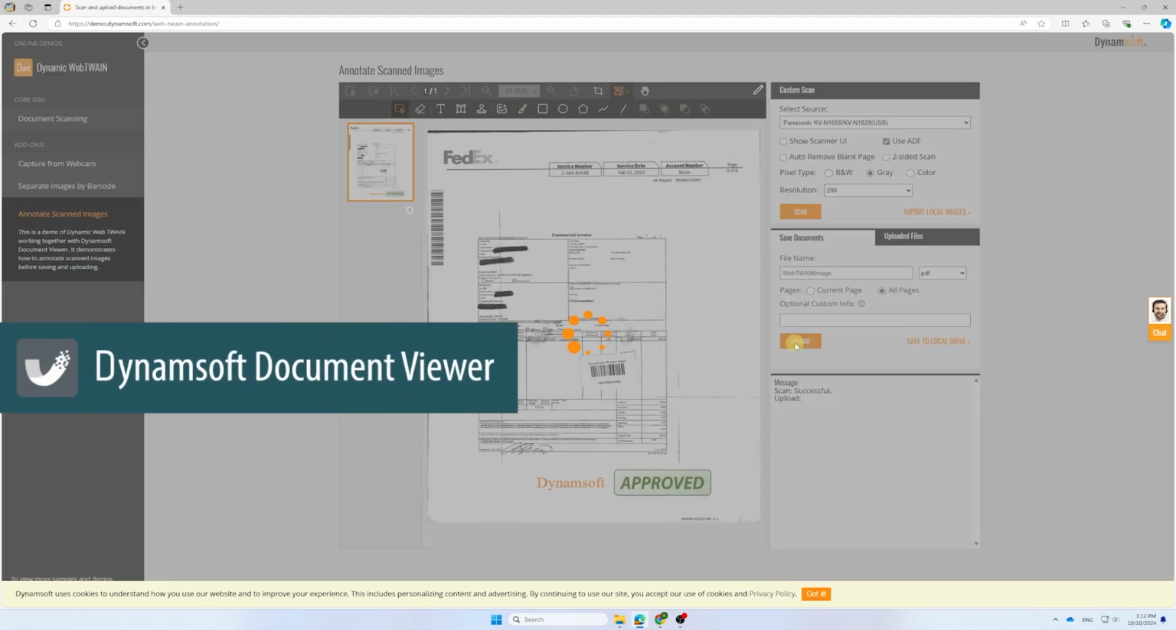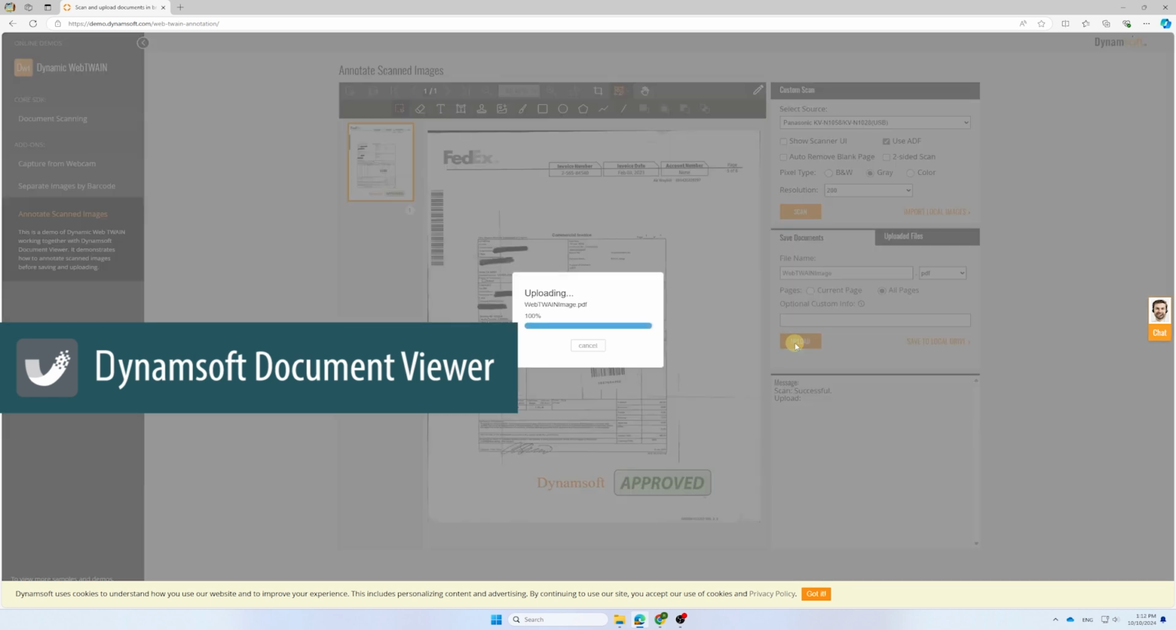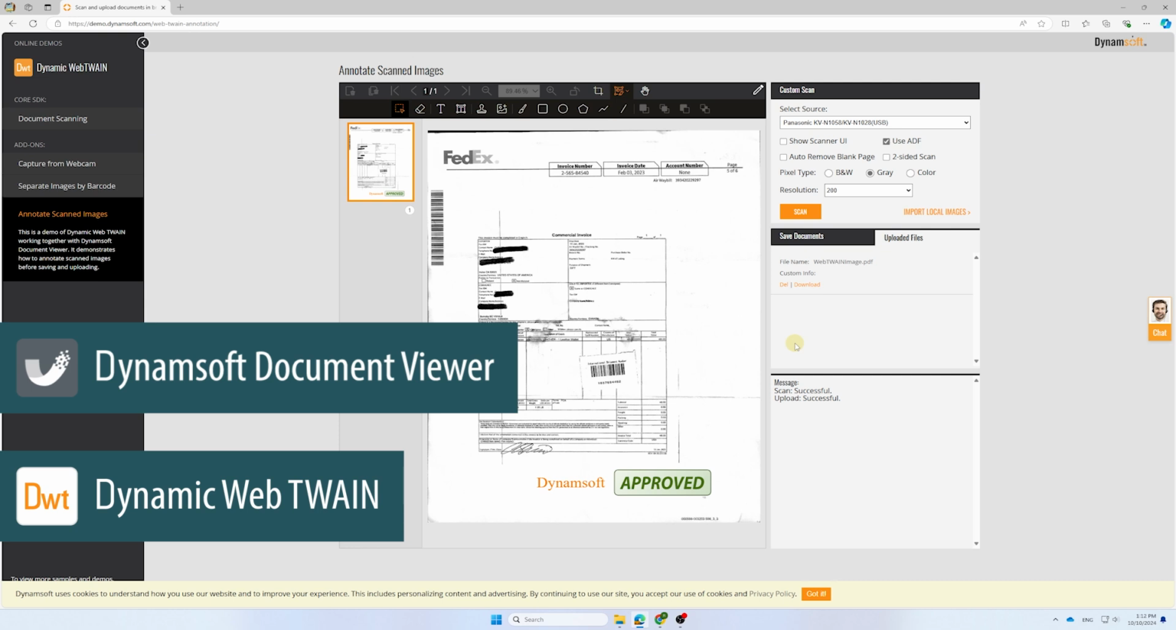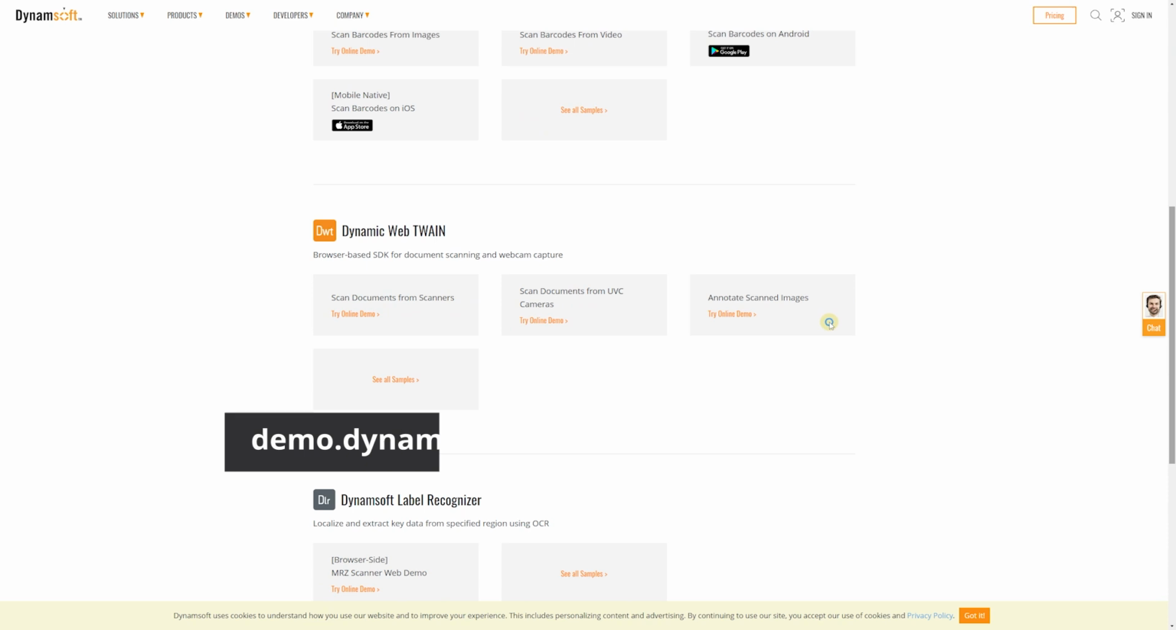Dynamsoft Document Viewer is a browser-based JavaScript SDK designed for viewing and editing images and PDFs. Combined with Dynamic Web Twain, these two SDKs enable developers to create a complete web-based document management solution, from scanning to annotating and uploading. If you're interested, try out our online demo today.